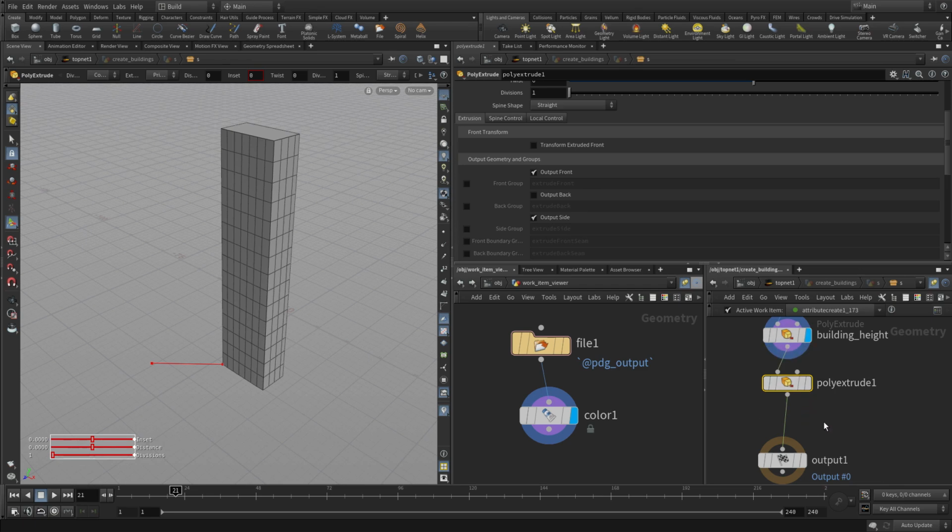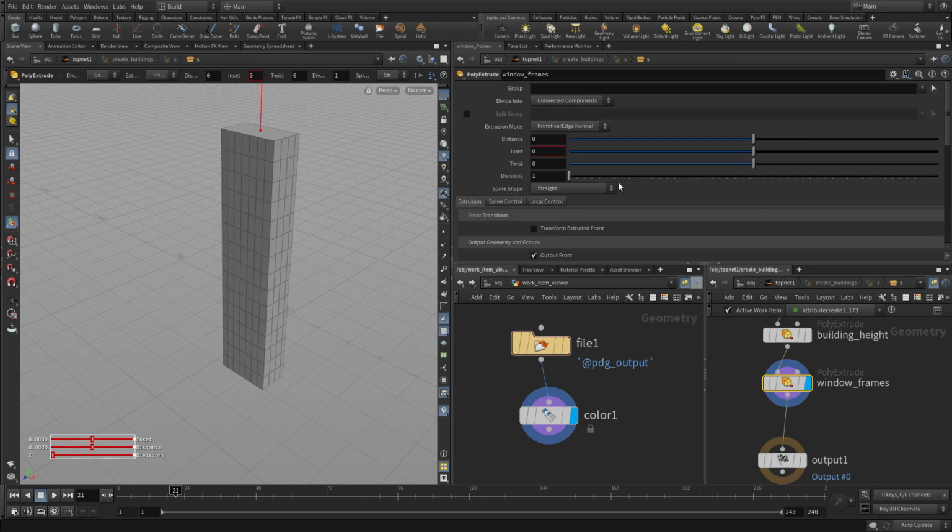And in this case, we don't want to poly extrude everything. So we're going to do the window frames. This will be another offset, and what we'll do is we'll start by selecting the group here, which is the building side, and then we can set an inset value of 0.05.